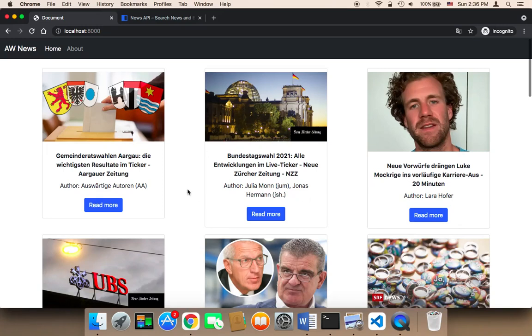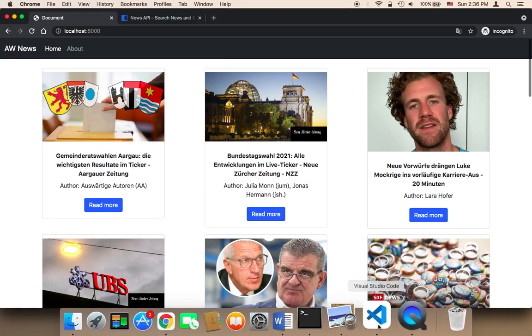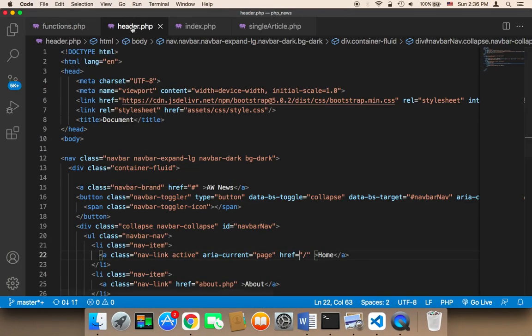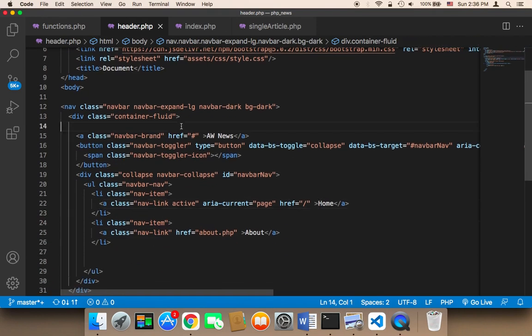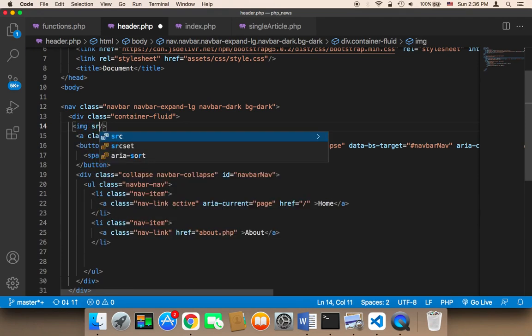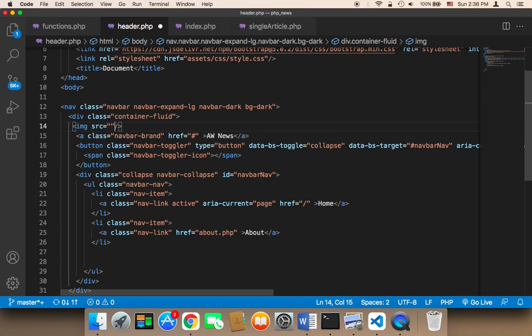Welcome back. Now what I'm going to do is work on the logo of the website. So remember, we have the index here, we have the header.php, and in the header we need to add an image above the logo. So above the logo I'm going to say image, and then source, and the source is going to be equal to this logo.